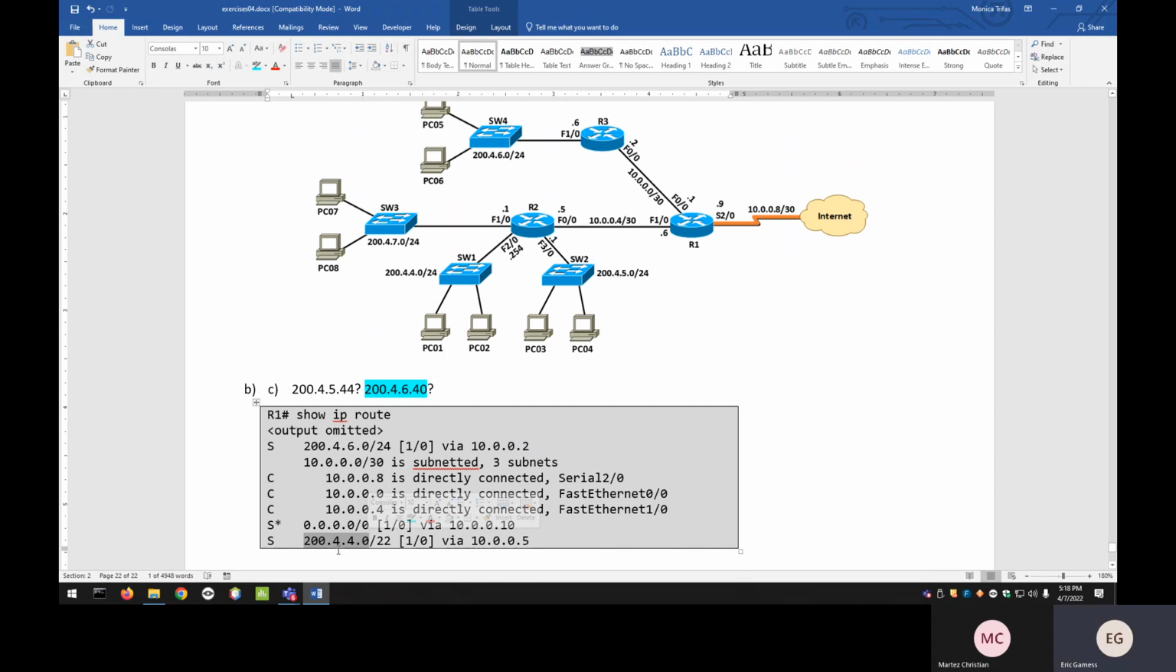So which one is smaller? Here we have a /24. Here we have a /0, and here we have a /22. Which one is smaller? Thank you, the 24, which means that the router will do whatever this entry says. And this entry says, if you want to reach the network 204.60, send it to 10.0.0.2. So it will send it to 10.0.0.2.